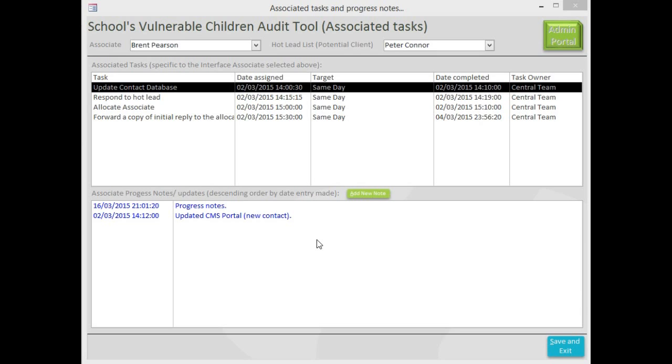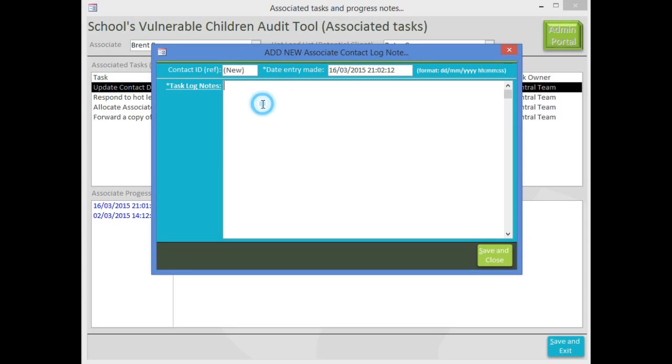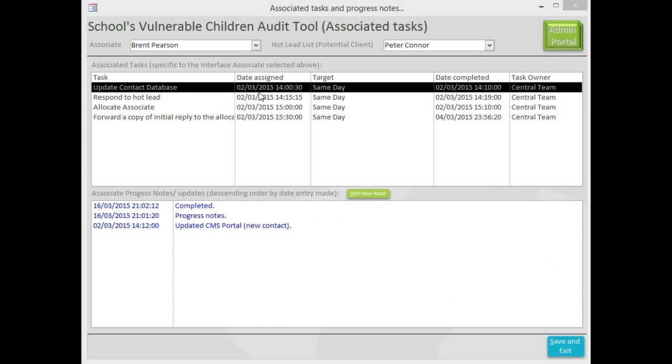And that's essentially it. And I'll just say that once you feel this particular task has been completed, just add a new note and write the word completed, full stop. Simple as that. Save and close. When somebody accesses this information, it's quite quick and easy for us to see that this task has been completed. And that's it.